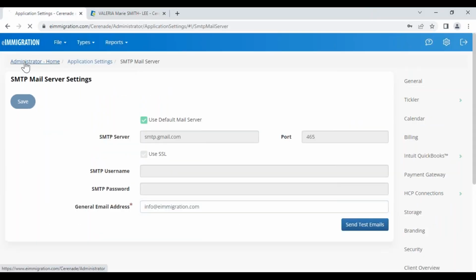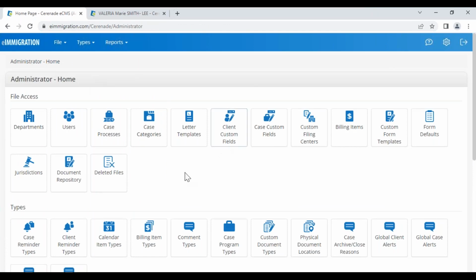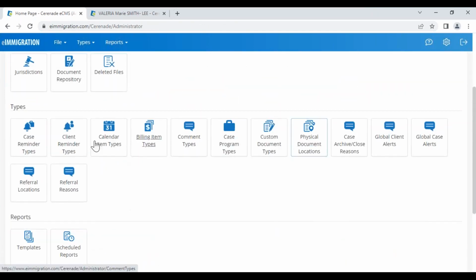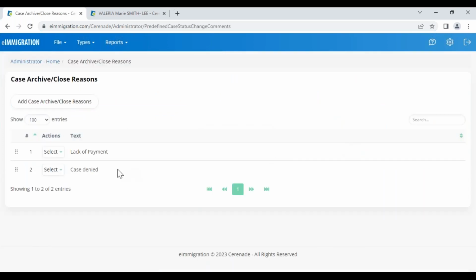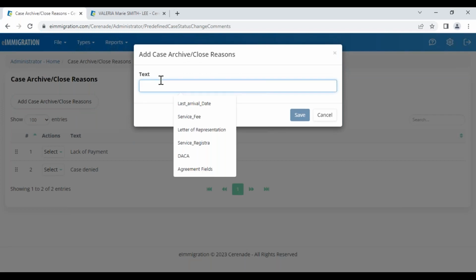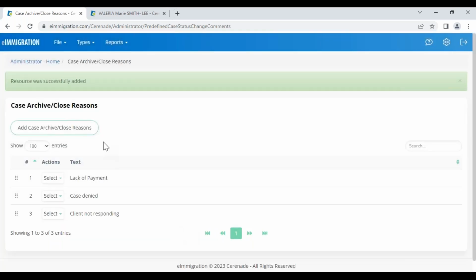In the admin portal, if you click on types, case, archive, or close reasons, you can have reasons by default. Just click add and maybe, client not responding. So every time that I close a case and I want to specify a reason, I can choose from that drop down menu. Now, these reasons, you can have them.